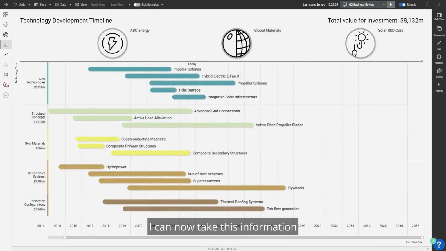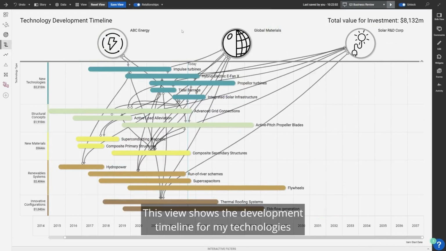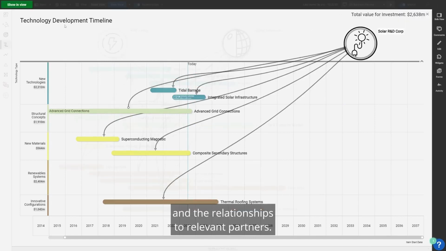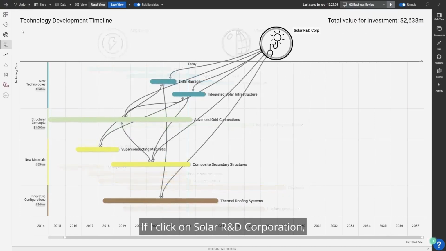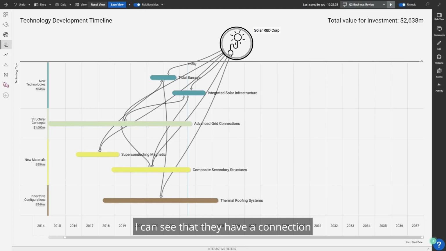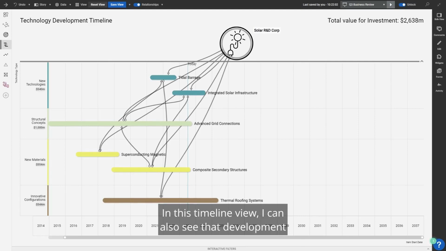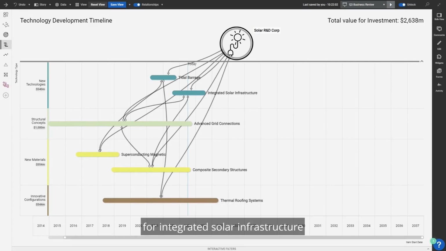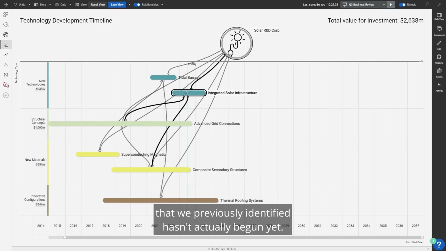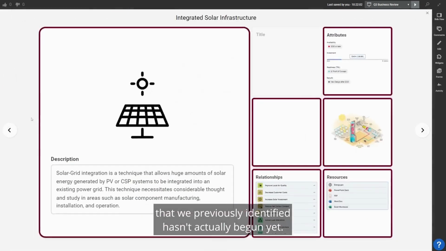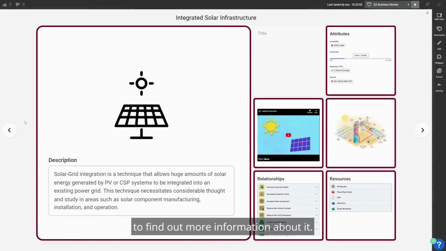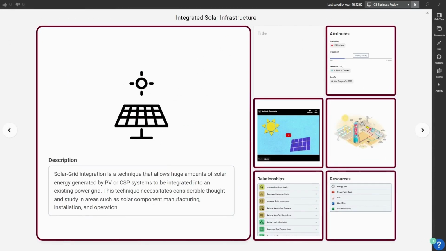I can now take this information and jump into a different view to look at it from another angle. This view shows the development timeline for my technologies and the relationships to relevant partners. If I click on Solar R&D Corporation, I can see that they have a connection to a number of the technologies that are currently being developed. In this timeline view, I can also see that development for integrated solar infrastructure that we previously identified hasn't actually begun yet. I can click on this item and drill down to find out more information about it.